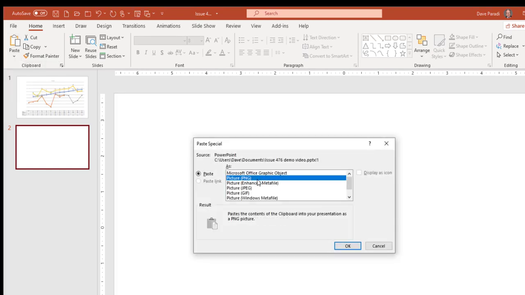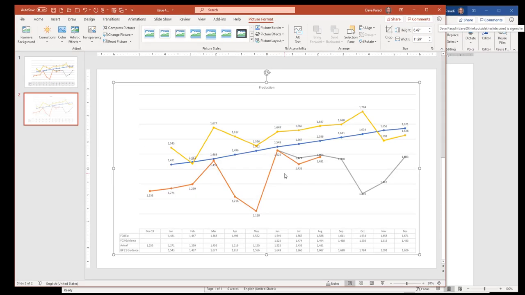Now, when I go to paste it, I'm going to use Paste Special and I'm going to select a PNG object. It is important that you only select the PNG object. This doesn't work necessarily with any other type of graphic object. So I'm going to say paste special picture PNG, click OK. And it comes in as a picture.